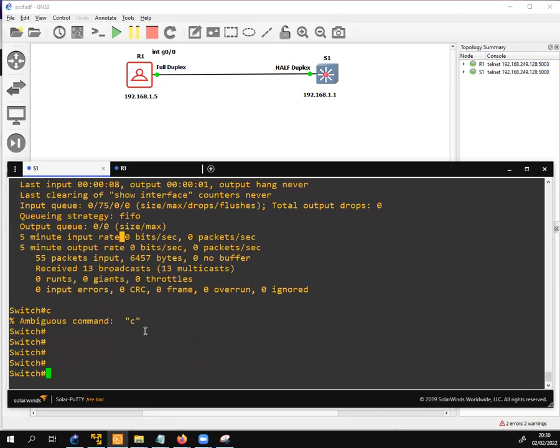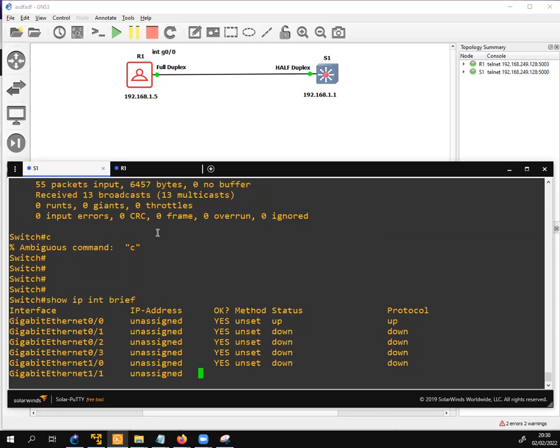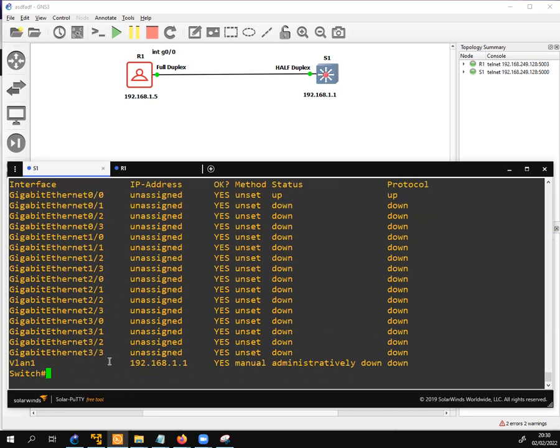So cool. If I do show IP int brief, a really useful command, we looked at that yesterday. Interface VLAN 1, what's the problem here? The problem is our interface VLAN 1 is administratively down. That's bad. We need to bring it up.